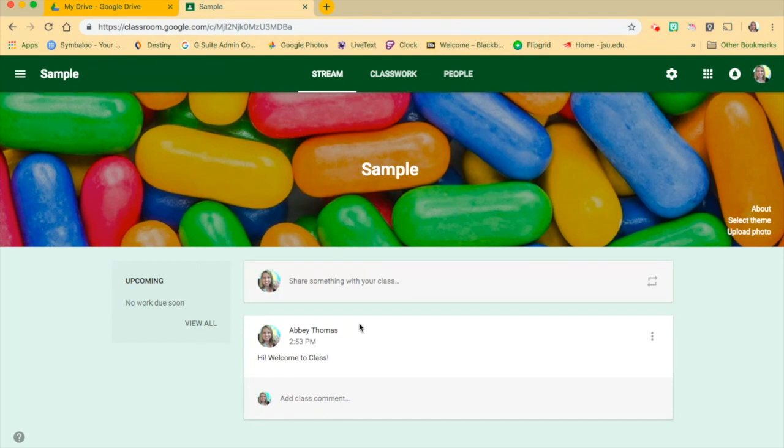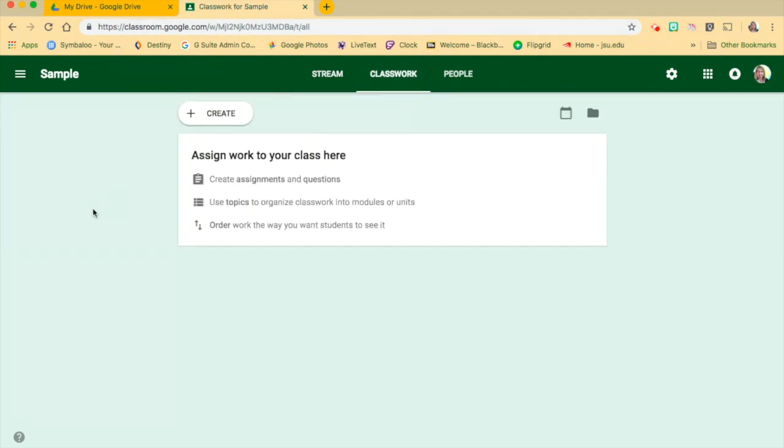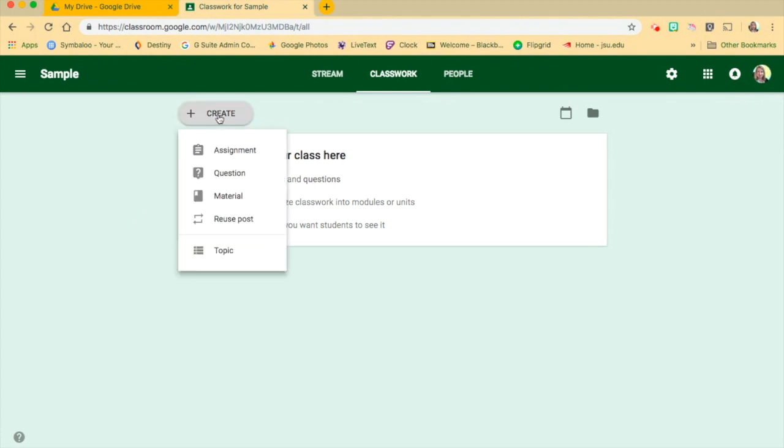Now let's look at the Classwork tab. On the Classwork tab is where most of the work is going to be taking place. We can create assignments, questions, materials, and all of those things are going to be housed under topics. Your topics are what is going to organize all of the things that you put in classwork for your students to work on. So let's work with an assignment.